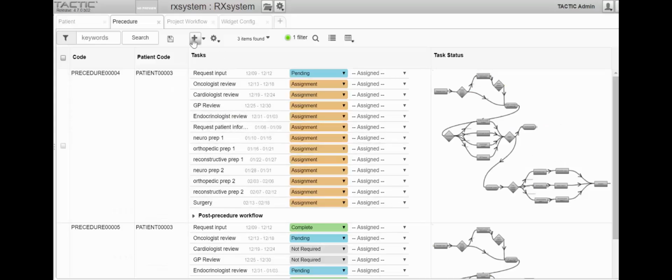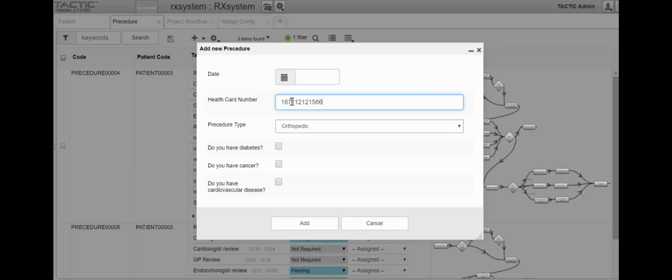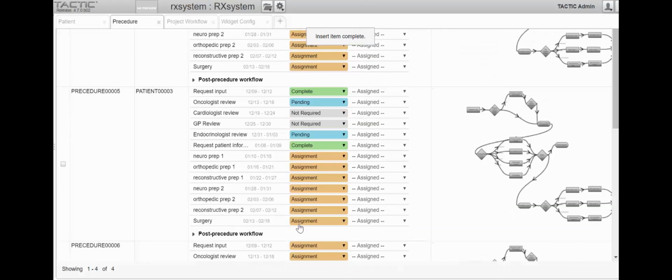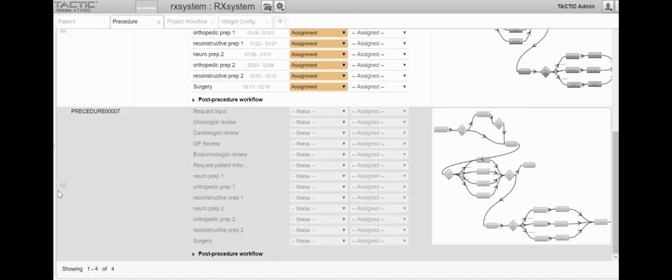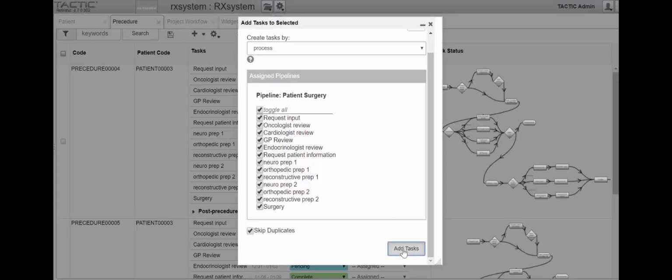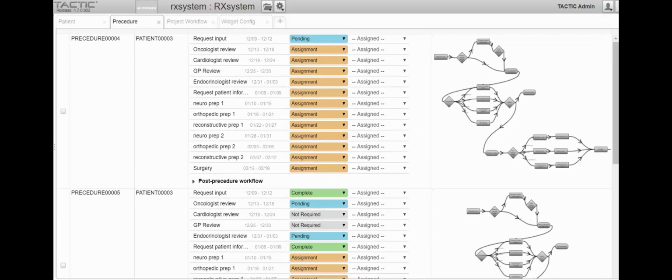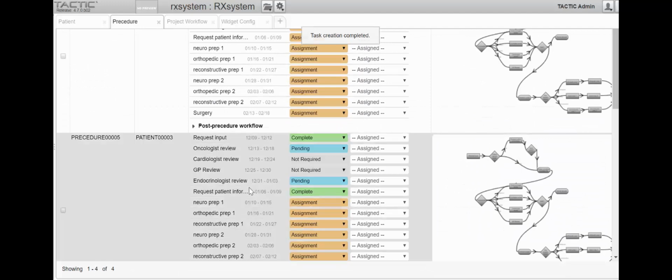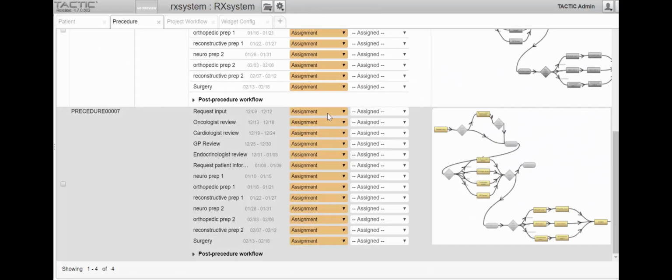In the first example, we will input a new surgical request. This surgical request will include a health card number for a patient and data related to contraindications the patient might have. Once I create the request, I will create the task for the surgery. This will create all tasks in the workflow, although we will not use them all. The tasks that are not used will be marked not required.